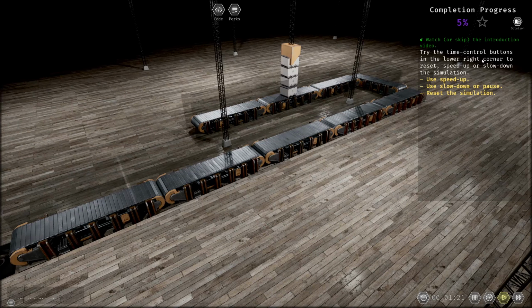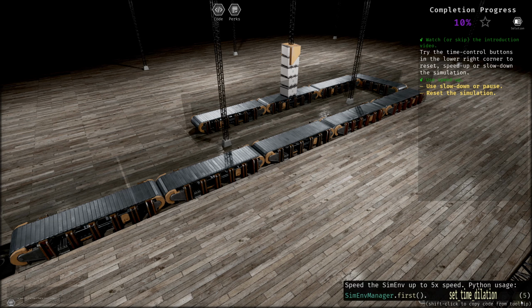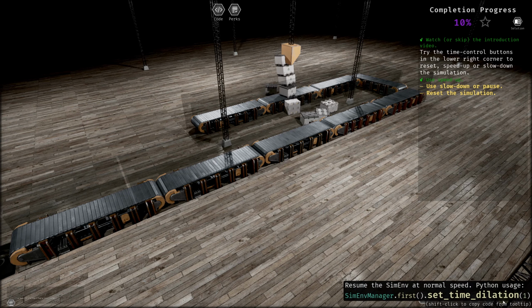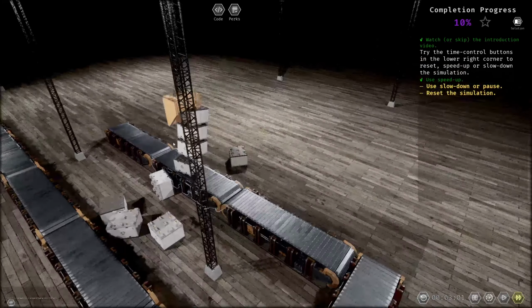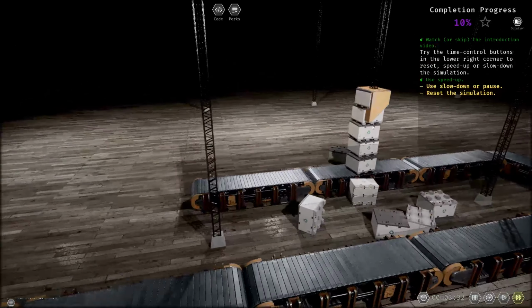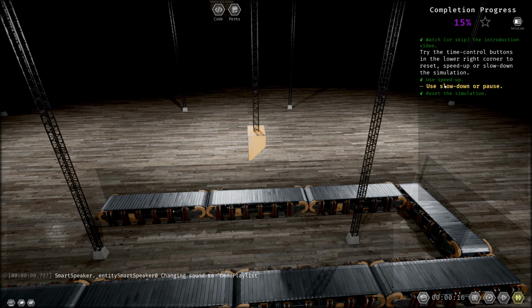Try the time control buttons in the lower right corner to reset, speed up, or slow down the simulation. Okay. Use speed up, slow down, or pause. Speed up. Oh, it tells us how to do it. Sim environment manager first. Okay. Sim environment set time dilation. What is happening? Why are these boxes? I wasn't watching what was going on my screen. There's just boxes everywhere. What? Oh, are they being created out of that thing? Okay, reset. Use a slowdown or pause.